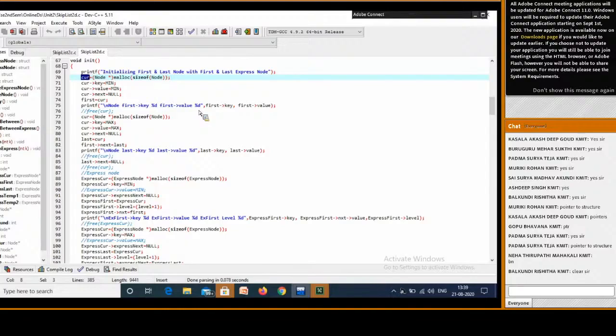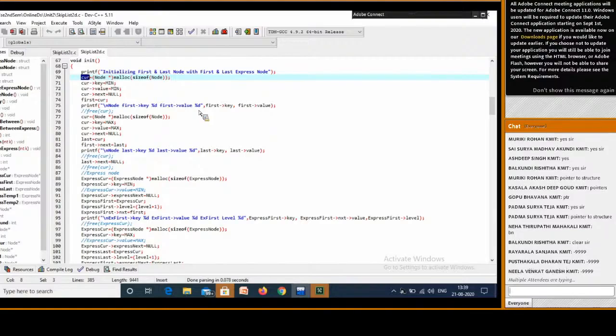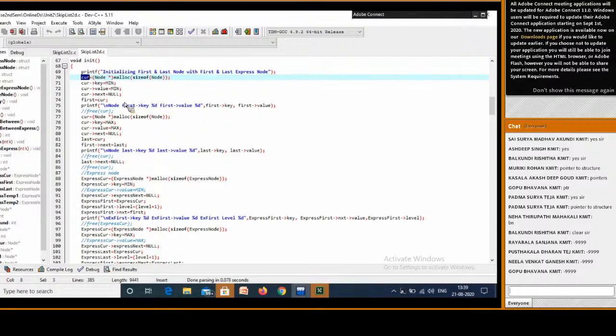Now coming to line number 71. What am I doing? Cur arrow operator key is initialized to min. What is the value of min? Bhavana, what is the value of min? Right, great. So this value, minus 9999, gets assigned to the leftmost node's key, min. And the value again is min. And cur of next is equal to null at present, right?